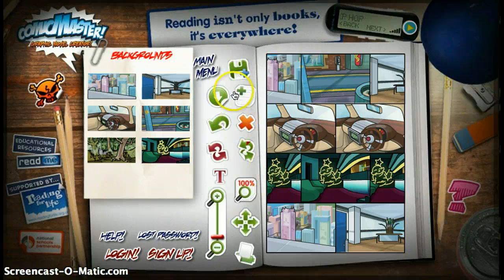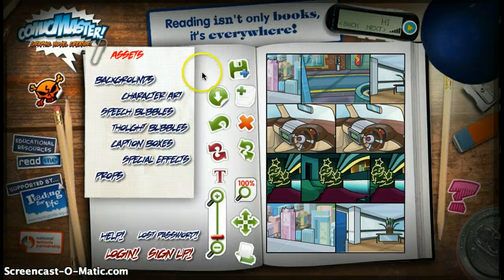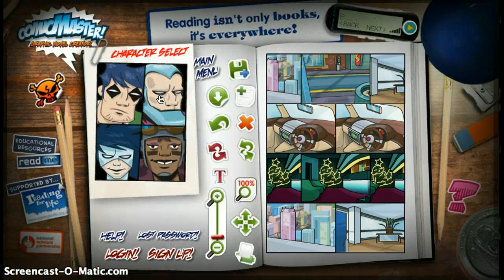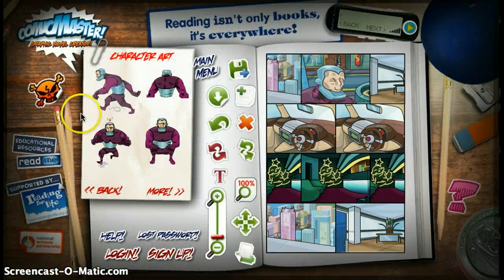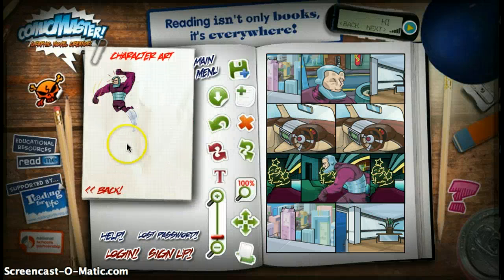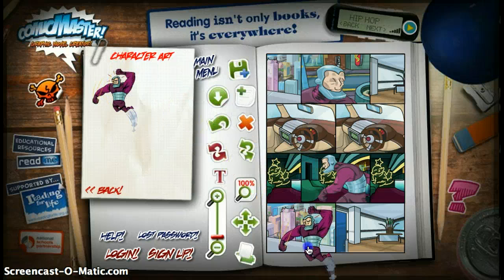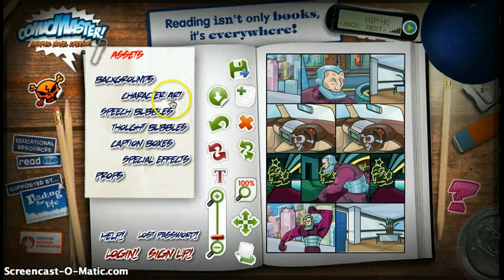Alright, so once we have all our backgrounds done, we can go back to our main menu, and now we get to choose our characters. With our characters, we can get some of these guys. When you click on a guy, they have all different kinds of poses for you. So we can put him right there, maybe him over here, and maybe him punching somebody right down there. Okay, so we got our characters in. Go back to the main menu.